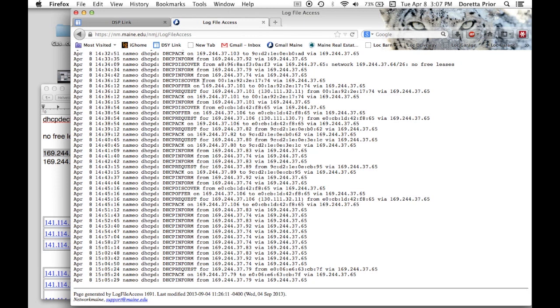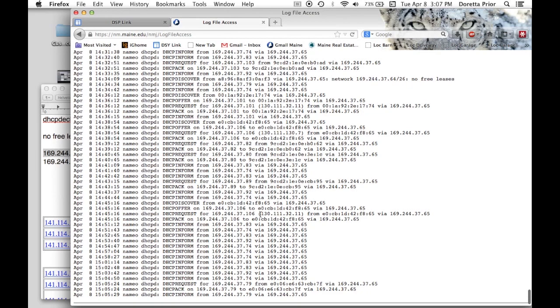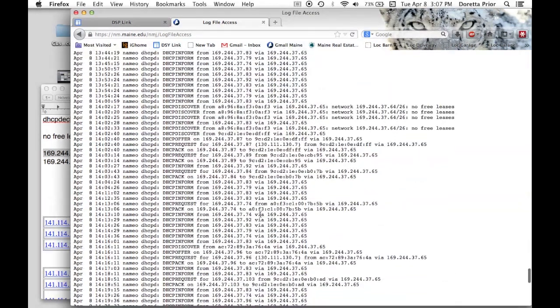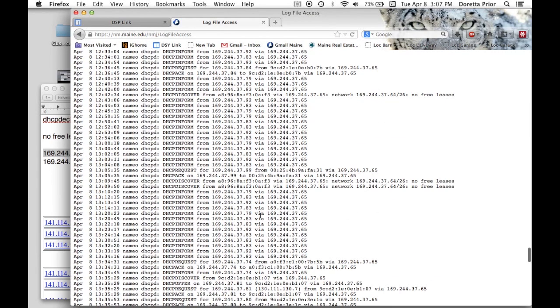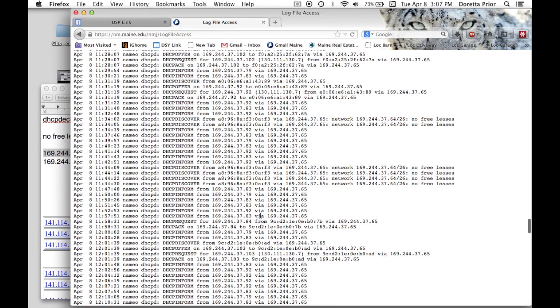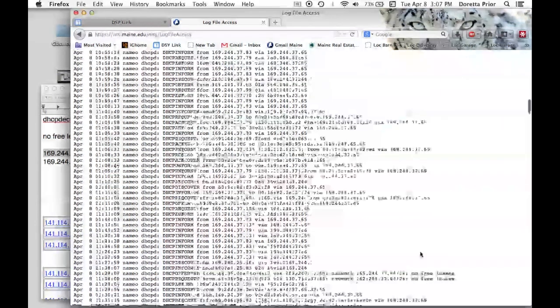This is a good representation of the kinds of things that come out of a gateway during the course of a day as a conversation between the host and the server. And so you can see acknowledgments, requests, discovers, informs, all down there. And this is obviously working very well. We'll go to the top of the screen again.